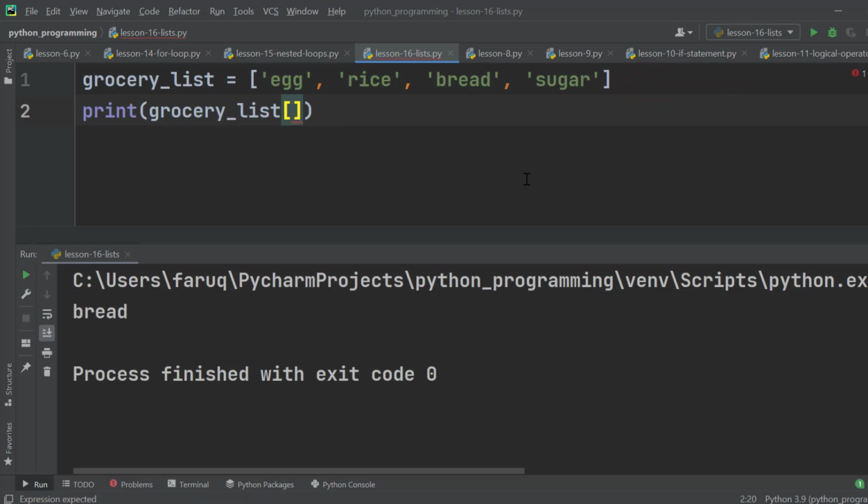Instead of one item at a time, we can get a range of values starting from a particular index. For example, 2 colon gives items starting at index 2 and till the end. And colon 2 is for items starting at index 0 till 2. However, it doesn't include the item that is at index 2. It will give us the items at index 0 and index 1.